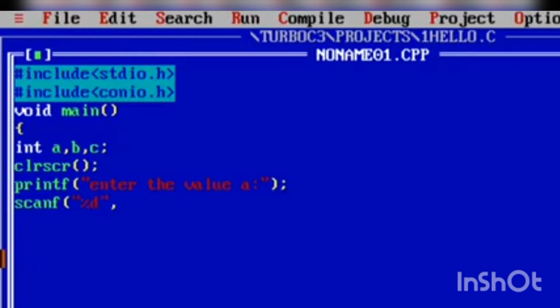Why am I writing ampersand a? Because ampersand a is a particular memory location. In that memory location, whatever value we enter from the keyboard will be stored in the ampersand a location.